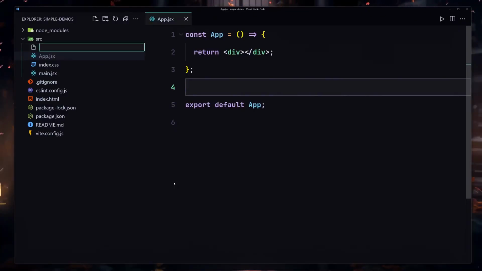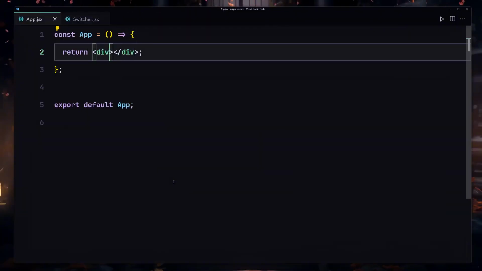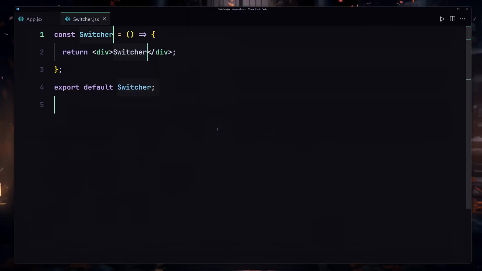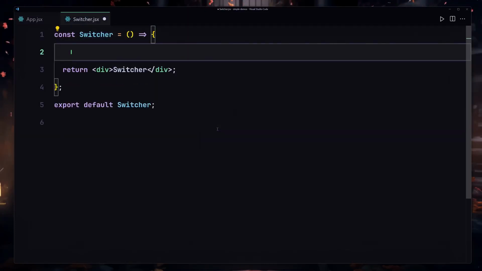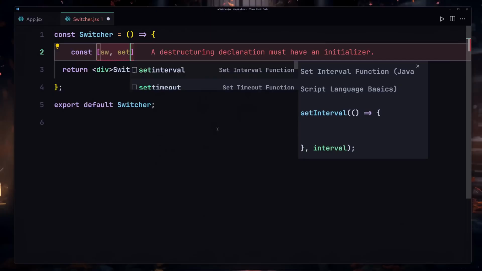So what I'm going to do is create my components folder, and inside this folder I'm going to create a switcher.jsx, and I'll just write my RFC inside there and register it right here inside my app component. Switcher, there we go. Now let me go to my component, and first I'm going to create a state with the name of sw for a switcher, and then setSW.